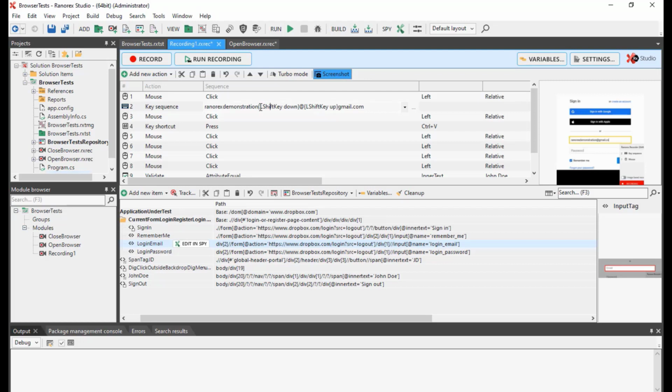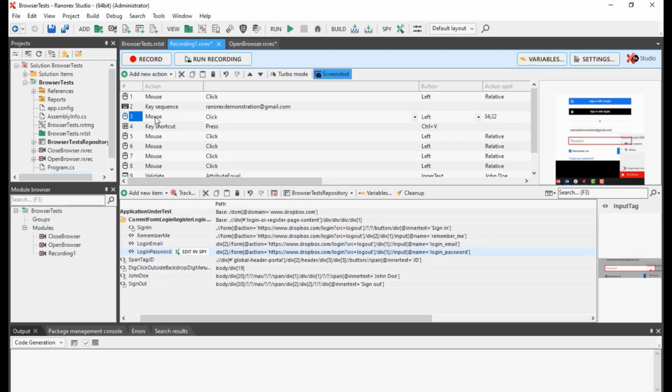If I want to make that look a little bit cleaner, I can go ahead and correct that, and we'll just leave what's important: Ranorex demonstration @gmail.com. Then the mouse button click. The next click was on the password field. And if you remember here, I did a Control V just to paste it in.